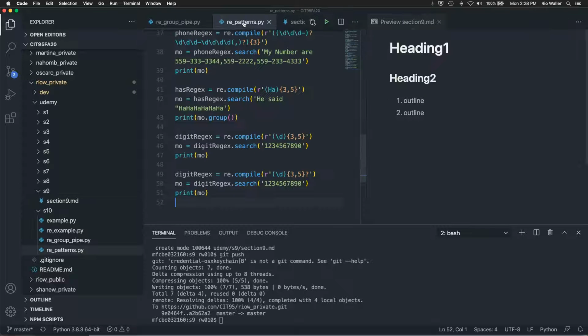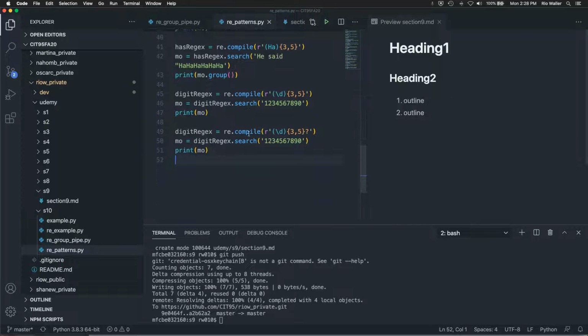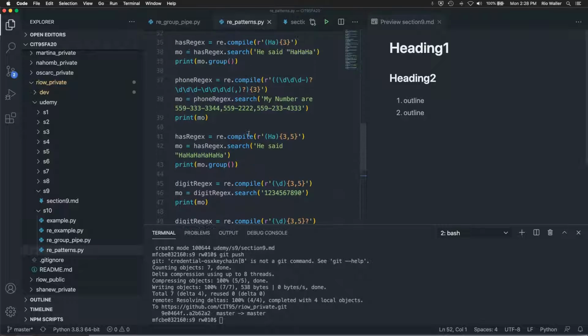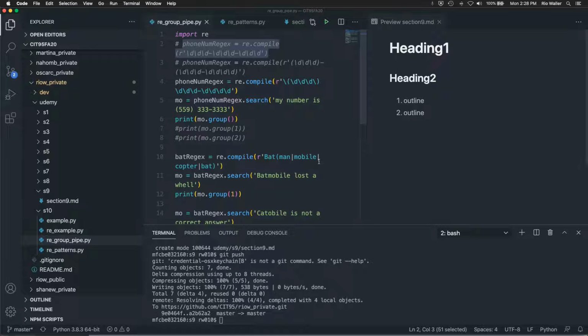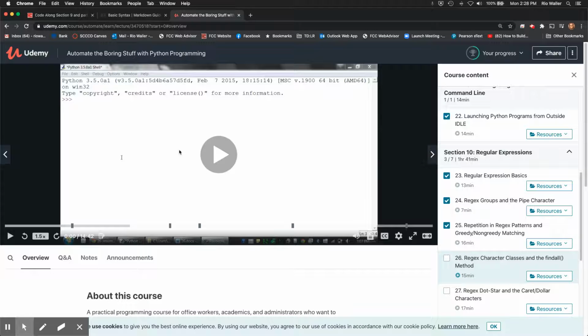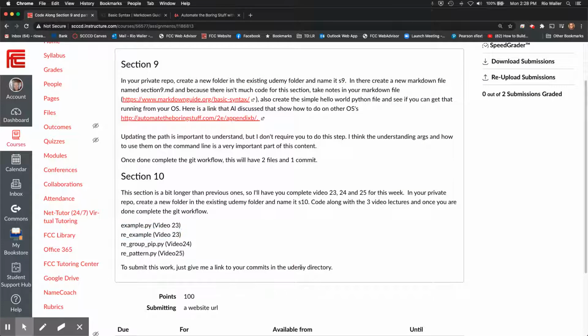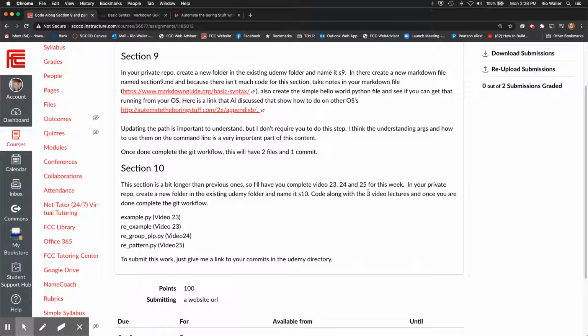Hopefully you are, like on this last one where you're doing the patterns, right? It's the idea of the greedy versus the non-greedy. This is the last one, the patterns, and then the groups and the pipes, right? So make sure you're doing those commits after each one. In this one, you would have 3 video lectures, and I'll put this in here, but 4 files that you'll submit.